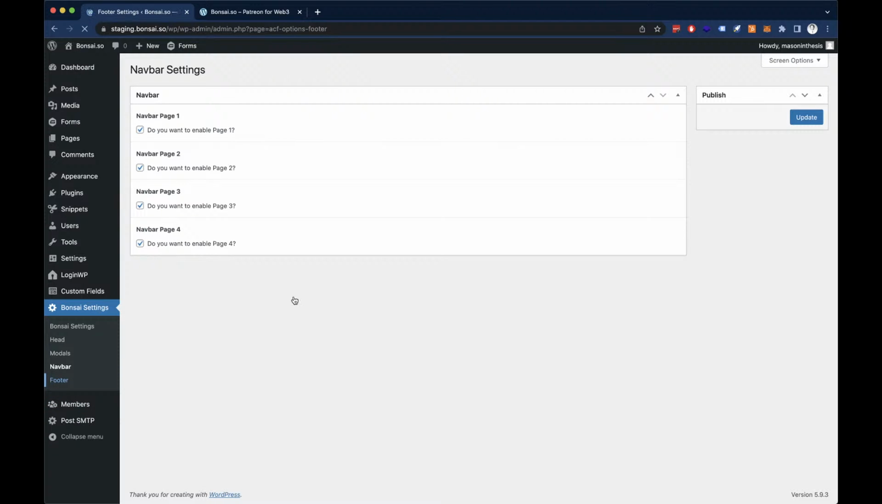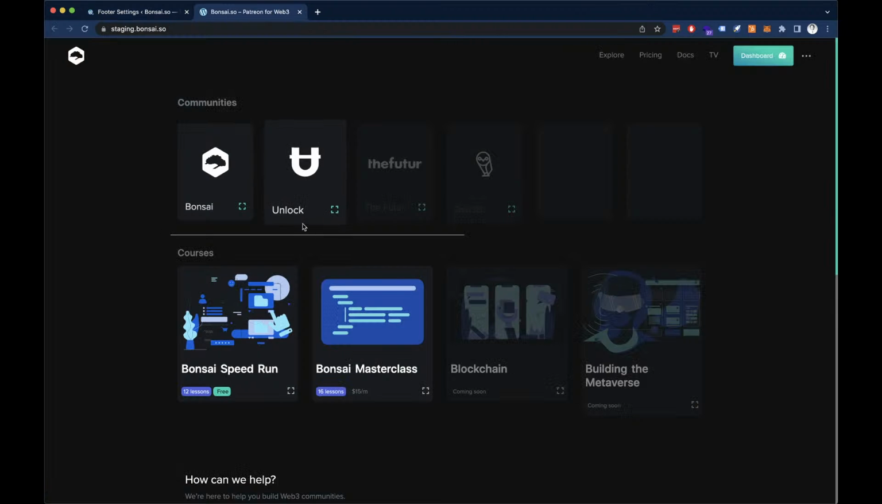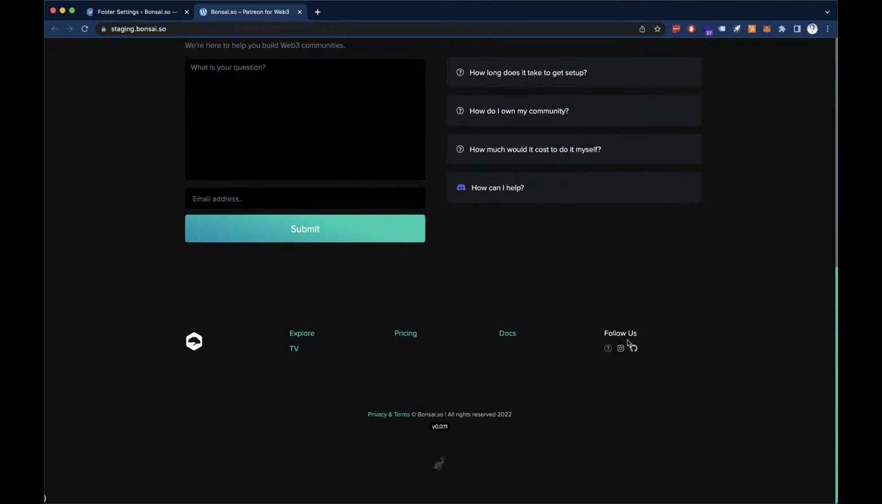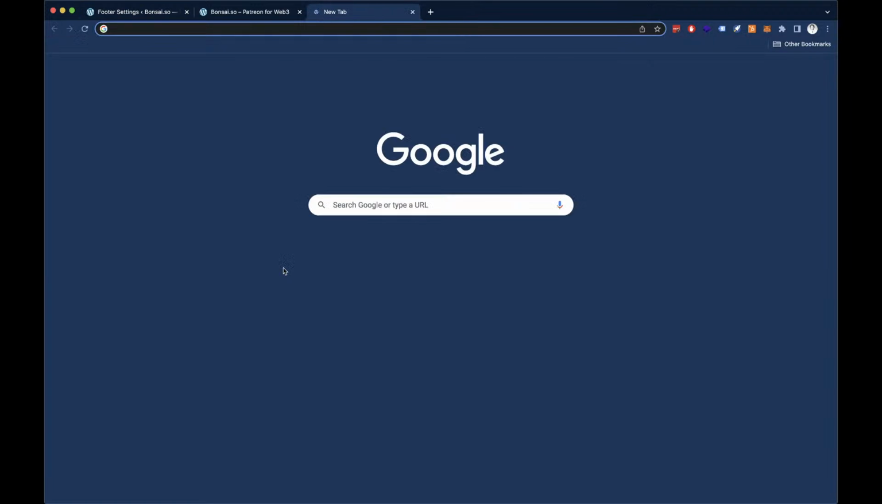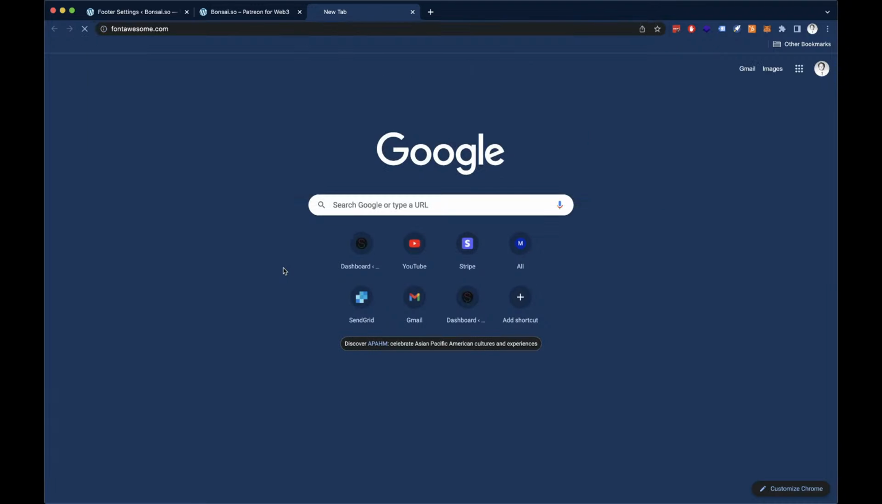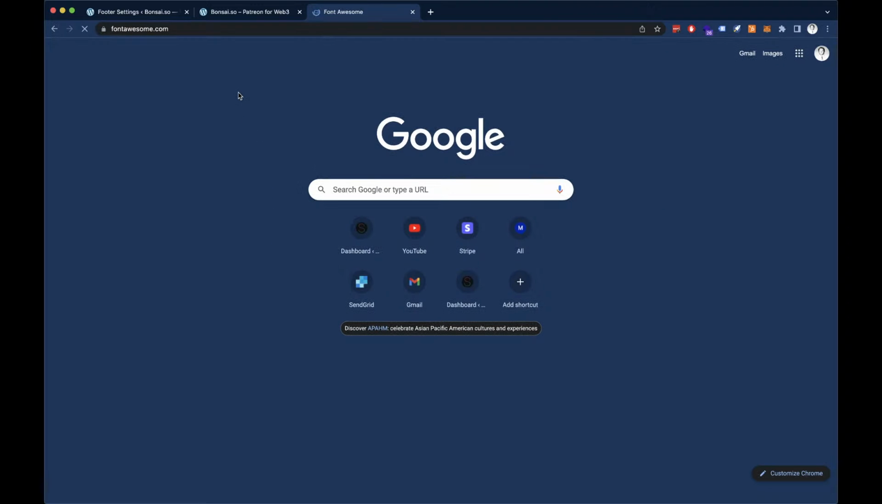Now footer is the same thing. You can control some of these footer links at the bottom, but you can also control the social media links and icons. I covered that more in depth on the last one, but you come in here, this would be like your Instagram URL, your YouTube, and then this is the corresponding icon that it's using. And I covered how to go into FontAwesome. I'm just going to cover it one more time briefly here.